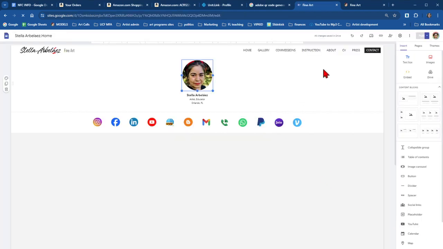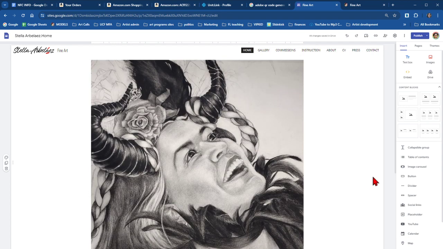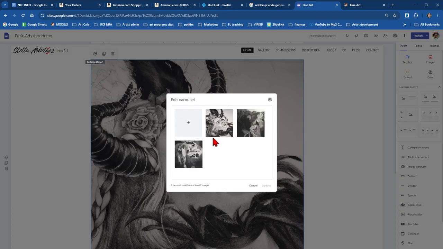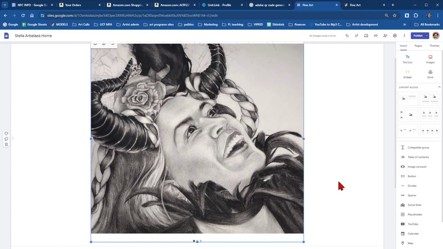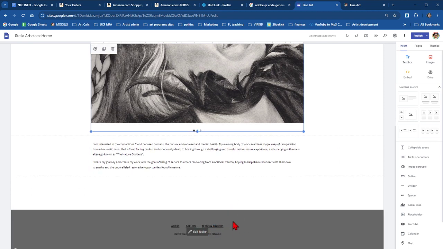So here you can see the back end of Google Sites. If we go to Home, this is where I have the image carousel, and if I click on it, I can add more photos and do whatever. This is my splash page, not my portfolio page. It works very much like a document.